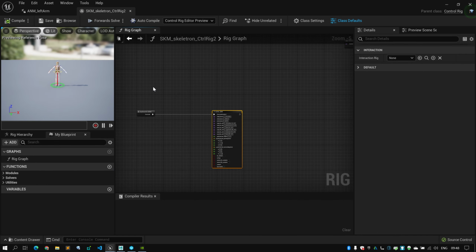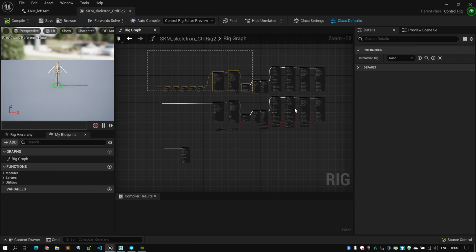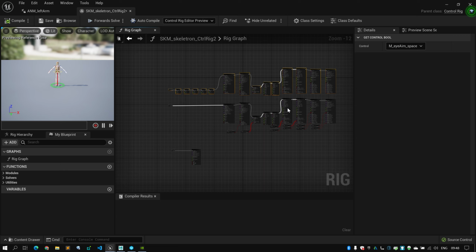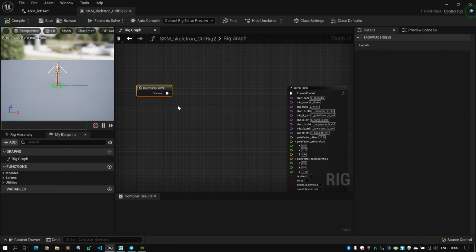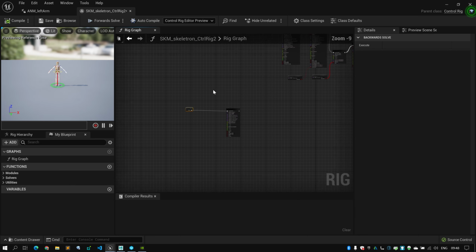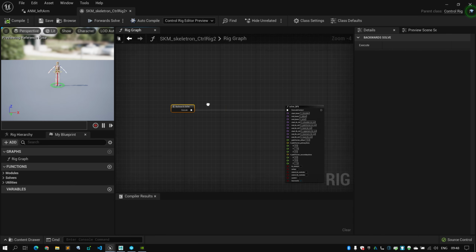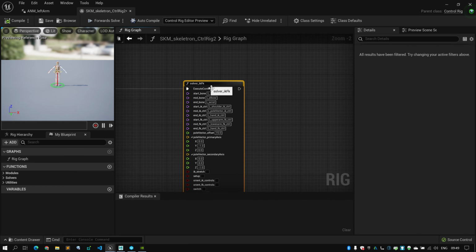Okay, this is our rig graph. This is exactly the same setup mode, forward solve. Let's have a look at what I've implemented in the backward solve. As you know, backward solve is the third type of solver or event that you can have in the rig graph. For now, I've only drag and dropped the solver IK-FK, and I populated the values with the left arm.